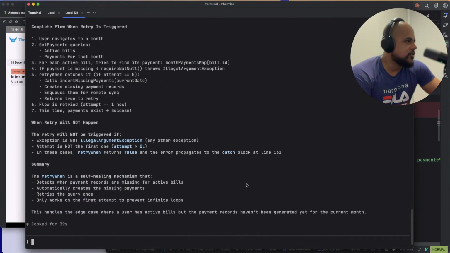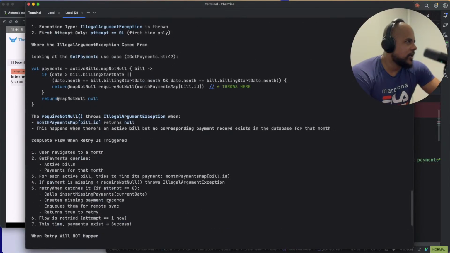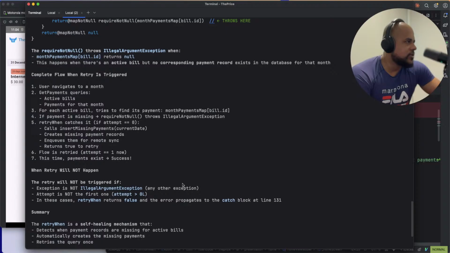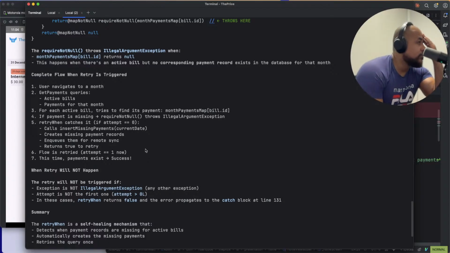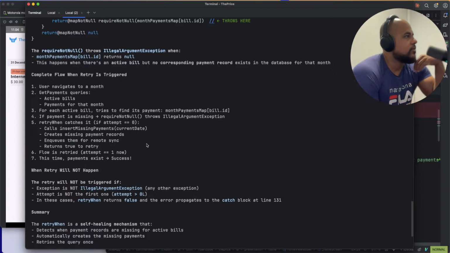Edge cases, actionable summary. It only works on the first attempt to prevent infinite loops. So why is this being called every time? Let me just navigate the user to a month.